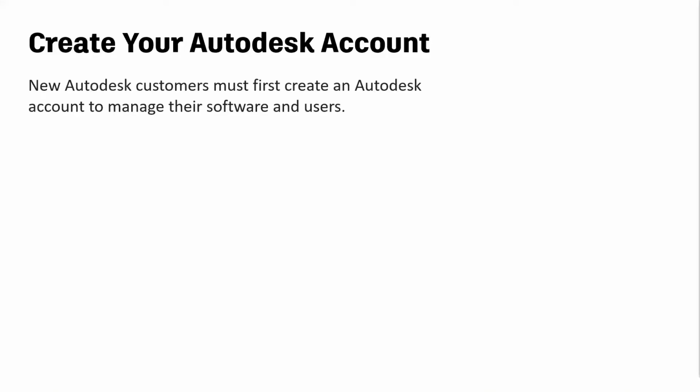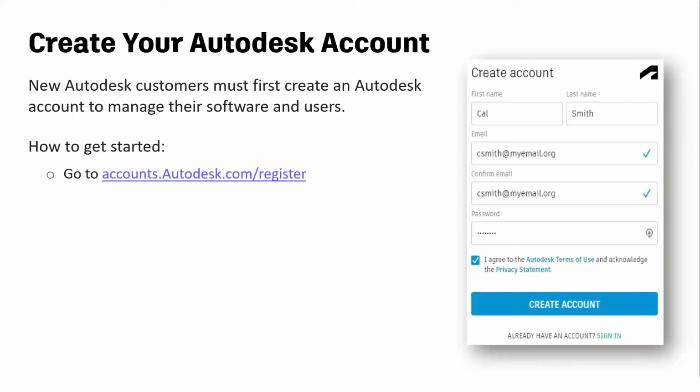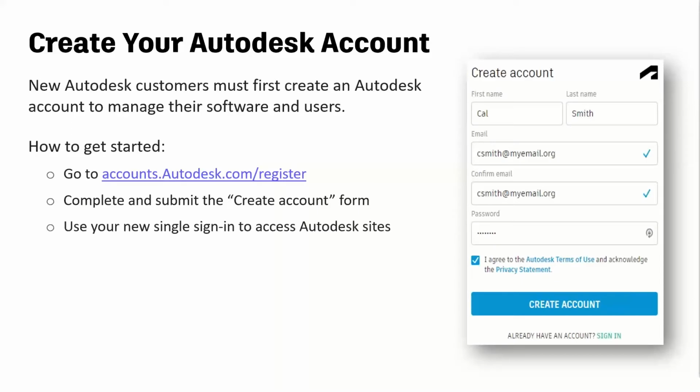If you've recently purchased, or your client has recently purchased, they'll get a link to this page. You'll probably recognize the graphic right here on the right-hand side. If you're a new admin or end user, you can manually create an account by going to the URL you see on this screen, accounts.autodesk.com/register. Follow the prompts, and then you will have an Autodesk account login. This will be your sole credential to log into our Autodesk.com sites and programs.